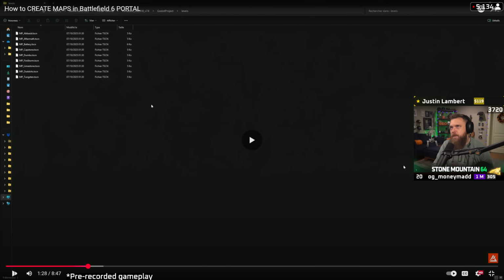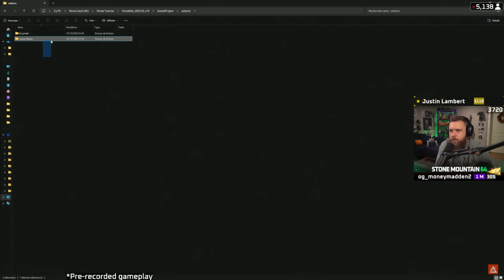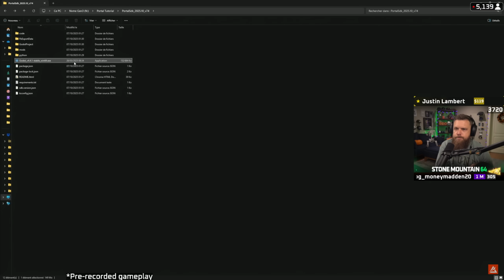We don't really know. And an add-ons folder with Portal Dev add-ons. This is also where you can drop the custom add-ons I will share later on. I'll keep you updated as we know stuff. Now let's jump in. Launch Godot from its executable.